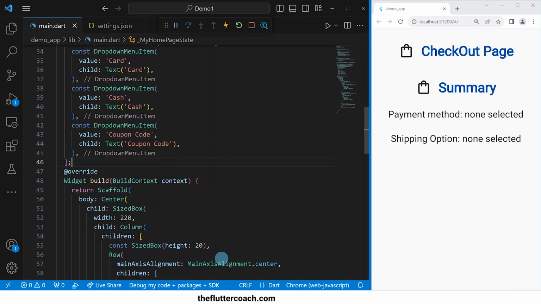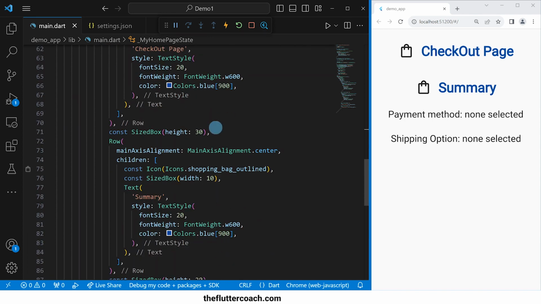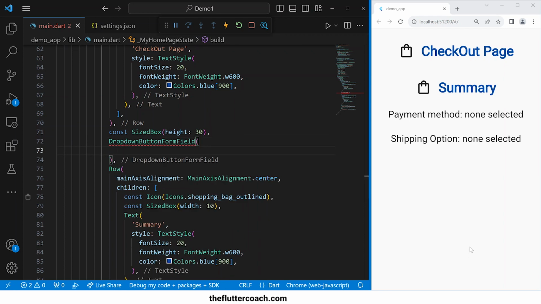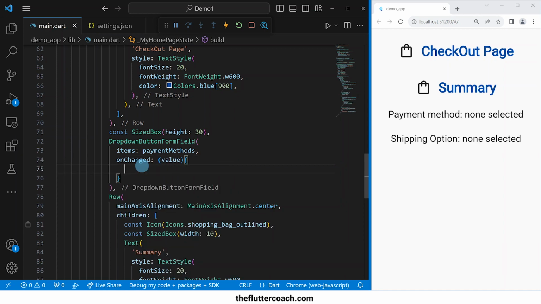Now let's go ahead and put the drop-down button form field inside our column, and we'll put it right under this sized box for spacing. The first property we need to define is items, and we will set this to our list of payment methods. The next thing we need to define is the onChanged property. And once we select an option from this drop-down button form field, we want the payment method to be updated with our selection. And we'll use a setState function so that our app rebuilds to reflect our new choice.